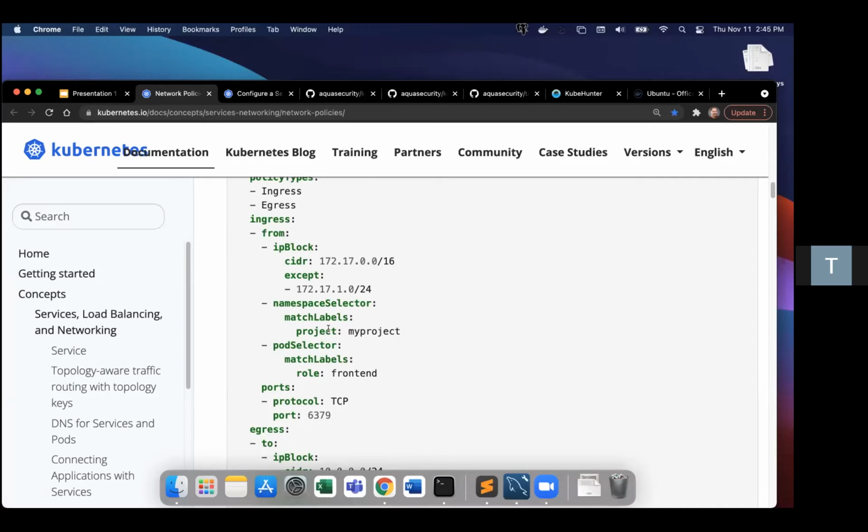Benefit being that if somebody was able to launch a reverse shell or hack into something, they wouldn't be able to go anywhere, right? They couldn't port scan, they couldn't do anything because there's nothing to scan, they can't connect to anything.